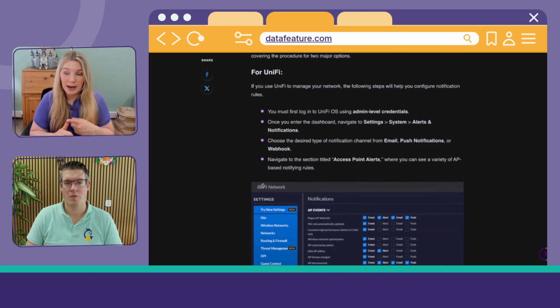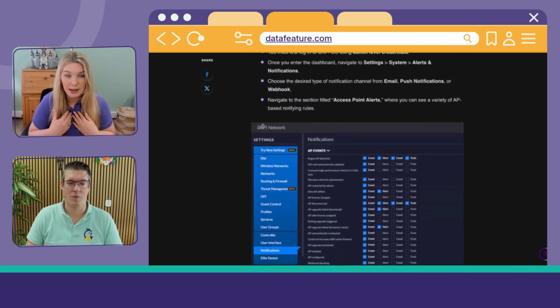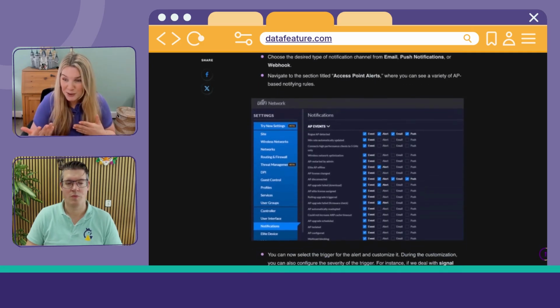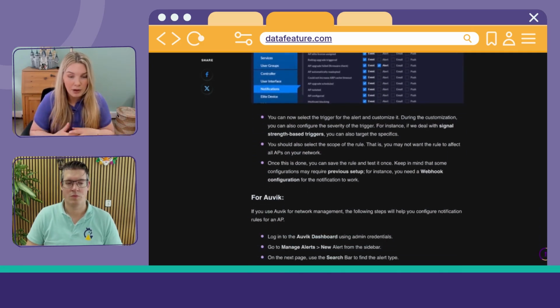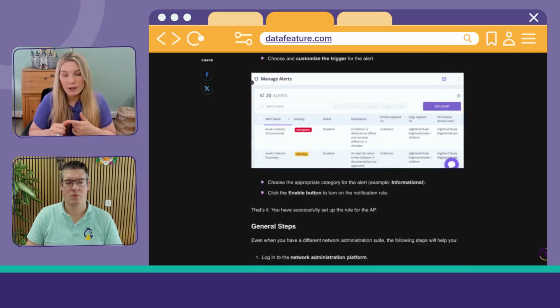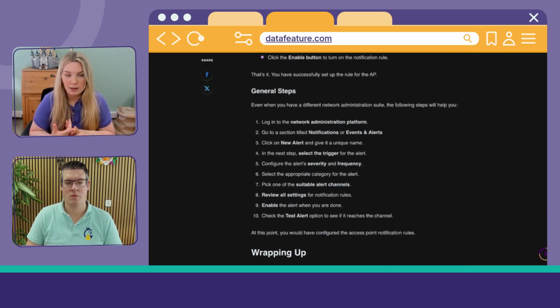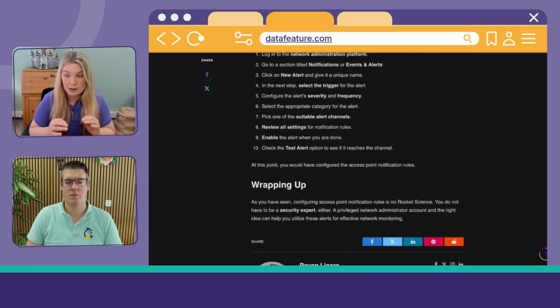But they add images, which really helps me setting this access point notification rules. For instance, when I'm trying to do this, I would be lost. So this is really helpful. So it's also the combination of steps and images that would really help me. So I think that's nicely done.